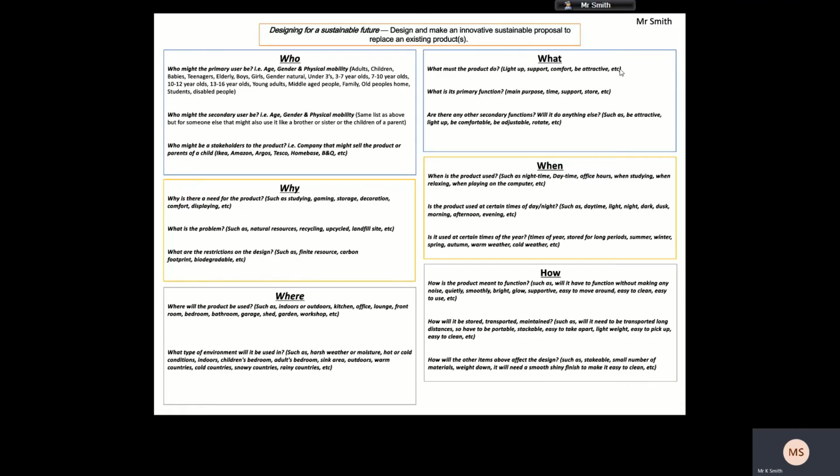So I've already talked about a lot of these. So there's just, in brackets, some little things that could be considered, some ideas, and things that you might want to list or look at. So obviously a range of different primary users, potential secondary users, stakeholders, so parents, IKEA, so a whole range of different options there that you could consider. So why is the product needed? Gaming, storage, etc. What is the problem? So in this case, constantly referring back to the contextual challenge, the problem is it's got to be sustainable, it's got to be innovative. So those are the main problems.